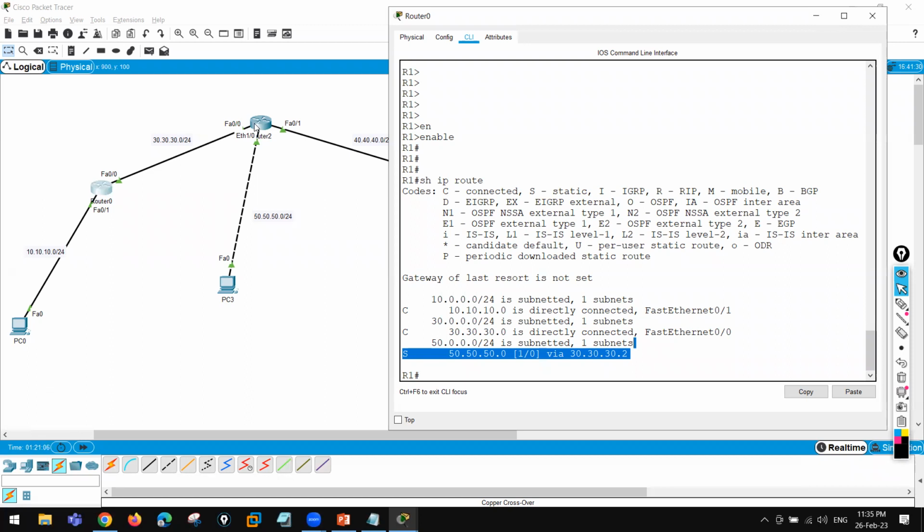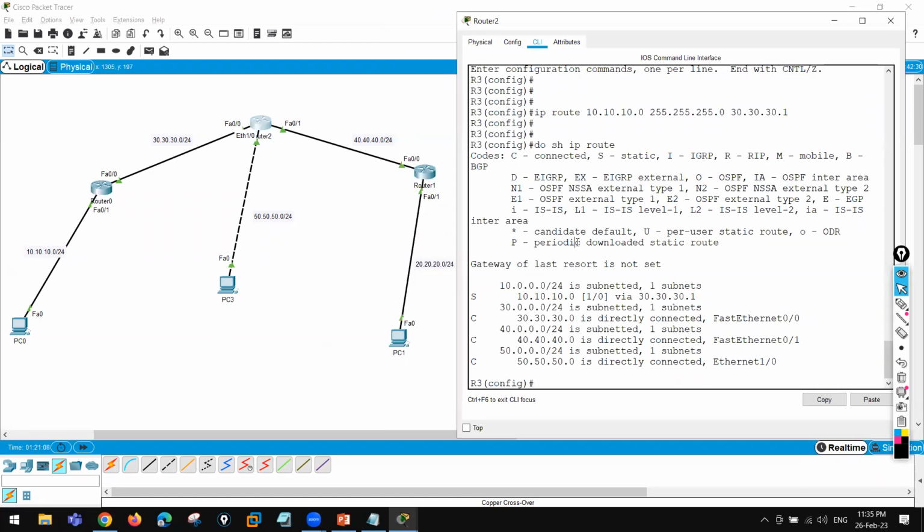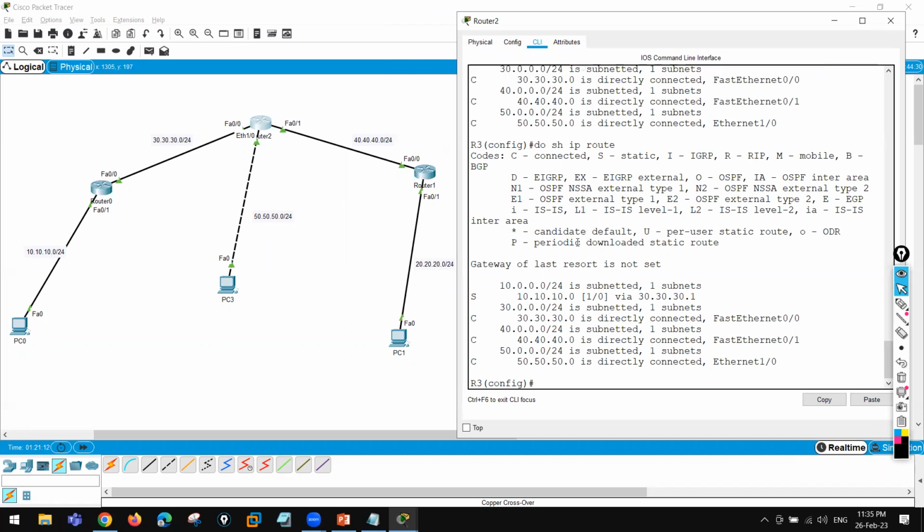Now this router knows where it can get, how to get to 10.10.10, right? It knows about it via this interface. So it forwards this packet to this, and this guy knows about this locally. This guy is connected on this interface, and then it forwards the packet via this interface to this guy, and that is how they are able to communicate.